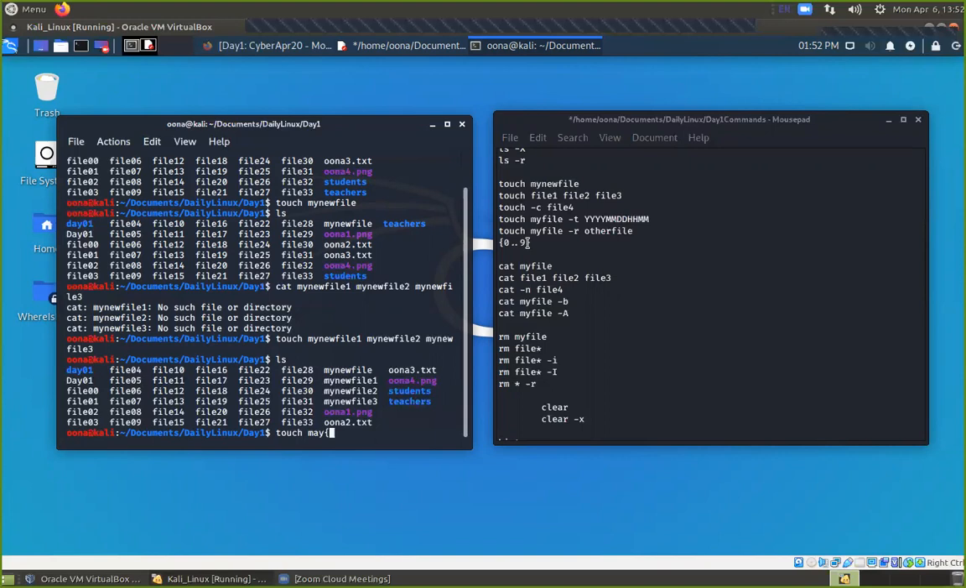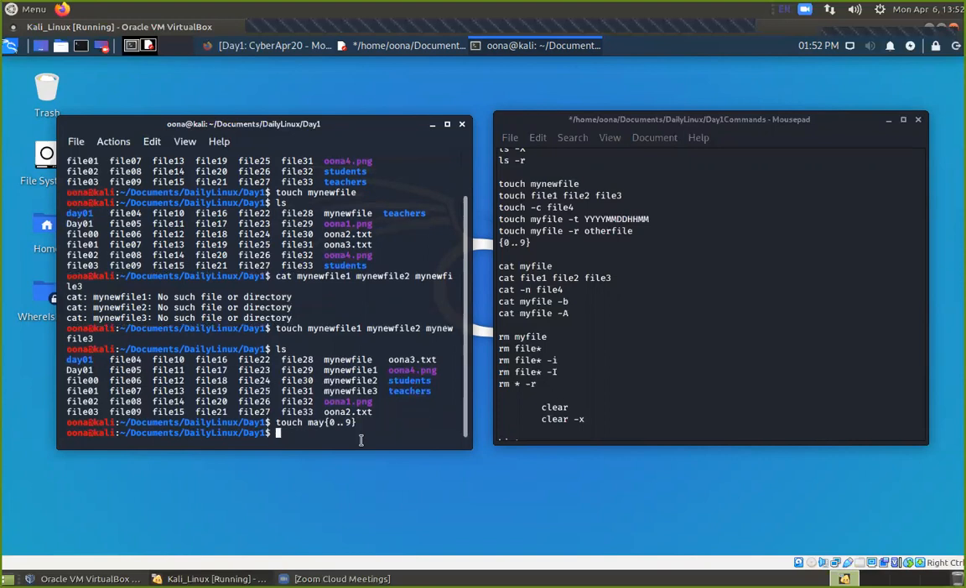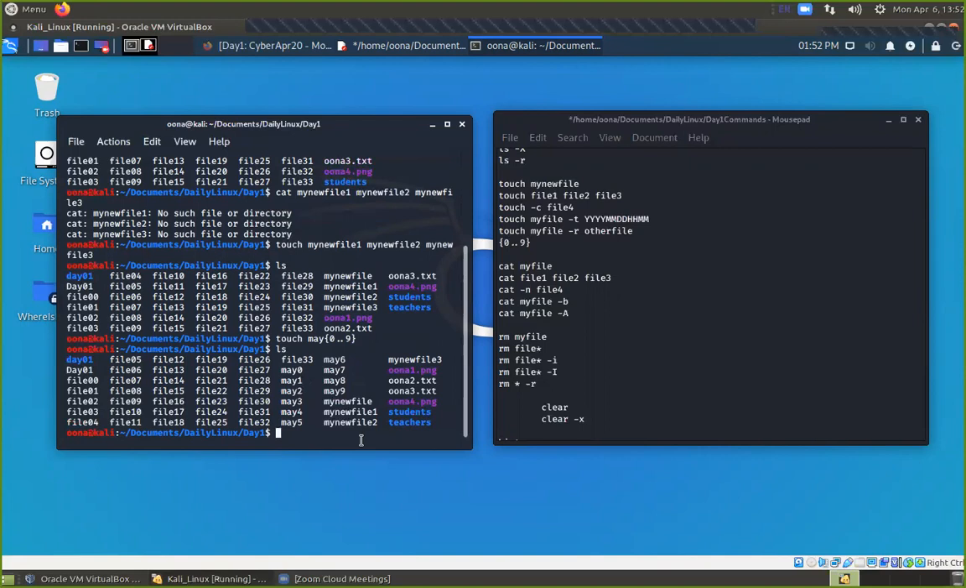Okay, all right, cool. So I'm going to call my files May, and I'm going to go from 0 to 9. I want to create 10 files, so I'm going to do 0, dot dot, 9. Okay, and I'm going to create them. I'm going to click enter. All right, let me see if it worked out. Ooh, look at that. May 0 through 9, and that's a total of 10 files, correct?